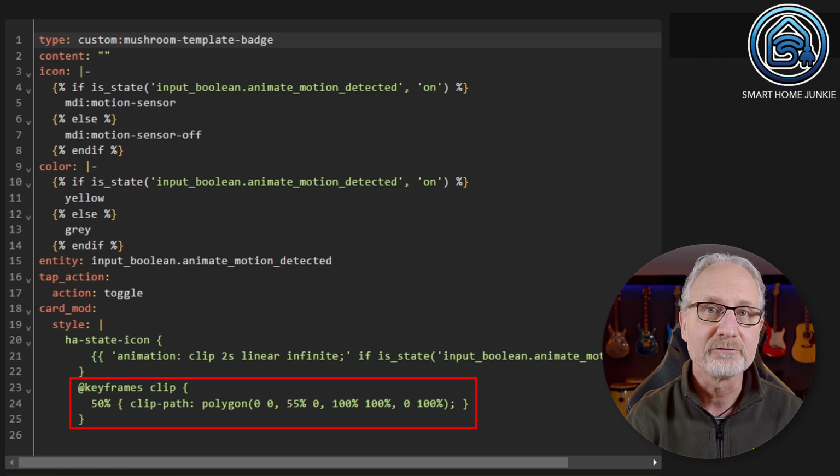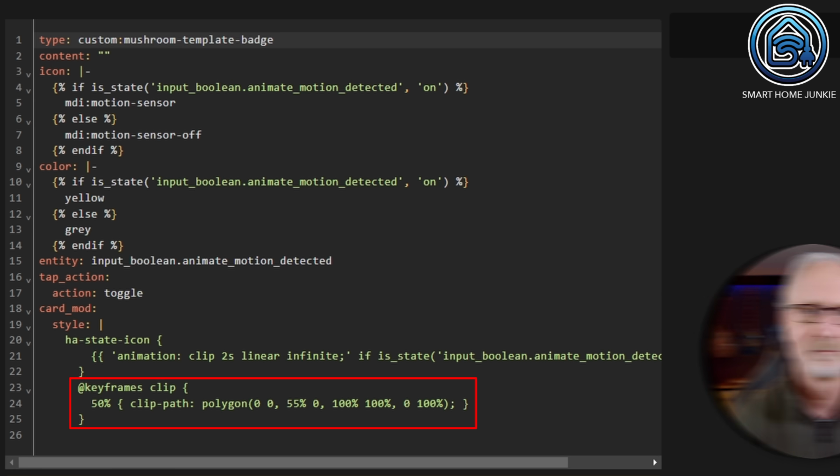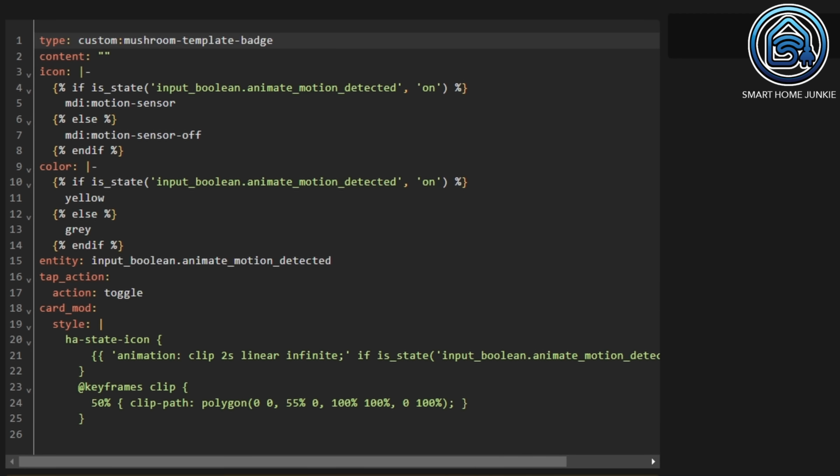If we look at the keyframes for the clip animation, I added just one line that activates the clip path at 50% of the animation. So I've pasted the code we copied from the CSS clip path generator in this line. The result is that the whole icon is shown at 0% and the clip path gets applied at 50%, which means that the motion symbol is not visible then and it looks like the animation is flashing.